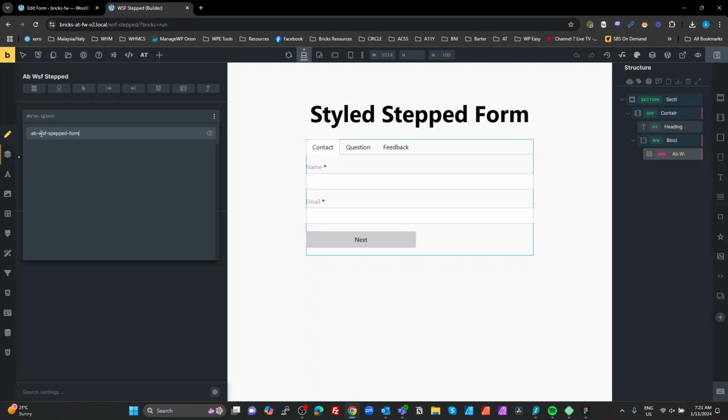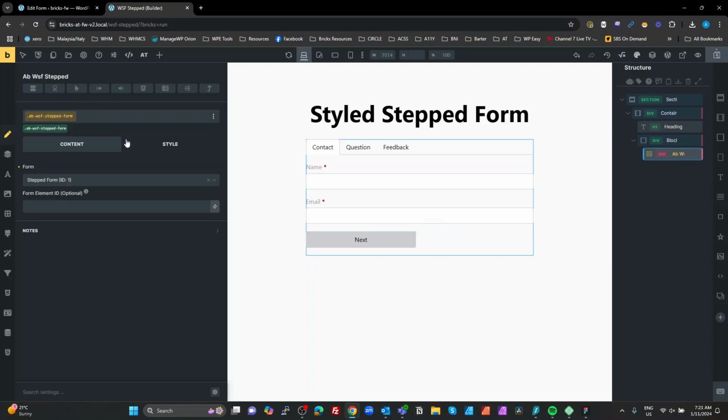Okay, now why we use the prefix is because WSF is the prefix that WS Form uses. I don't know if they have or will ever have a class WSF stepped form, but what I want to do is make sure that if they do, then my class is not going to clash with theirs. So by putting AB dash in front of that, it makes it unique, and I'm not going to have the worry of it clashing at some point in the future.